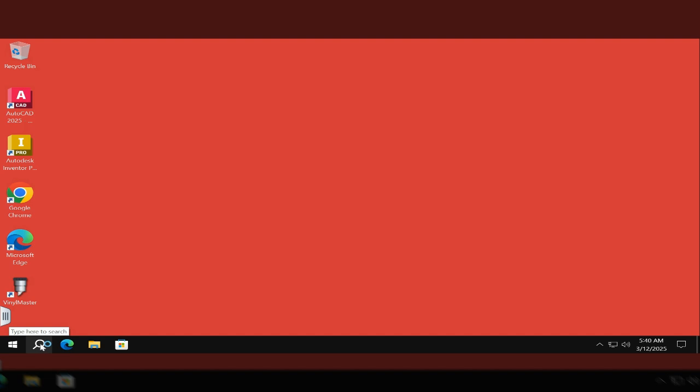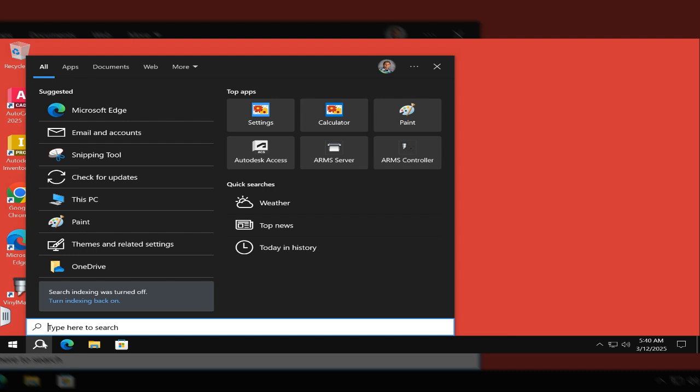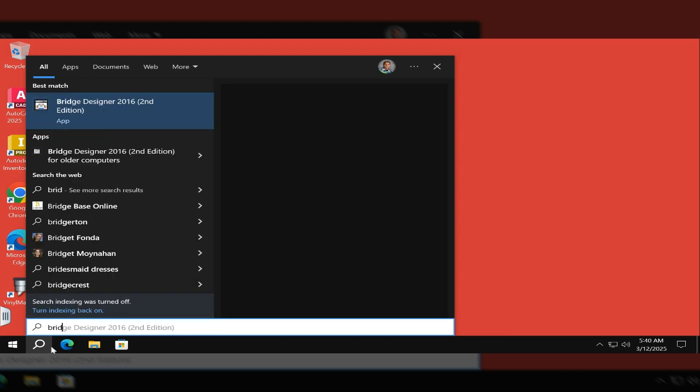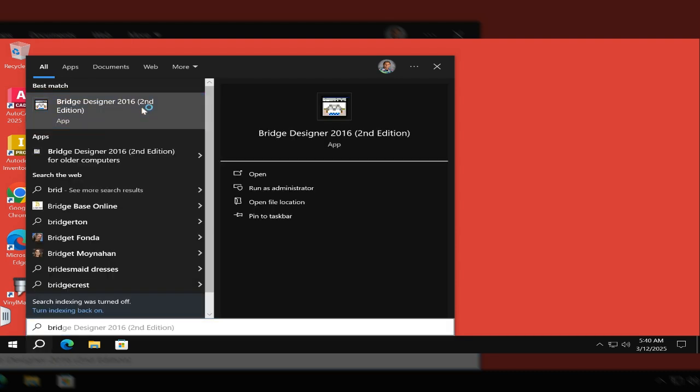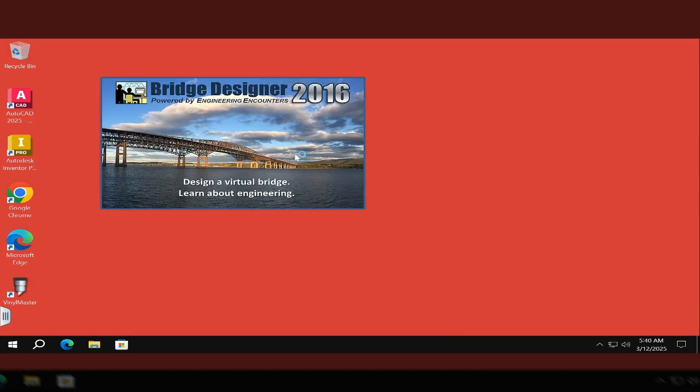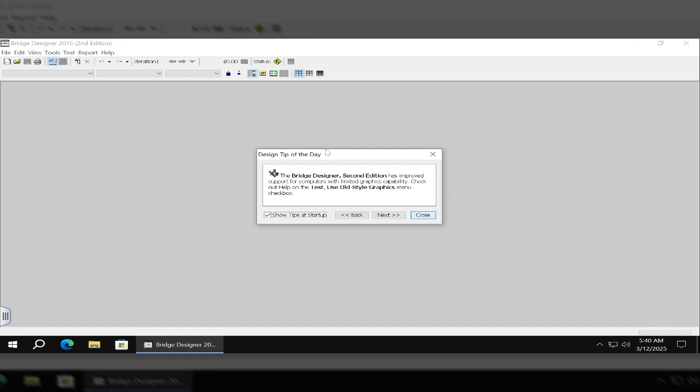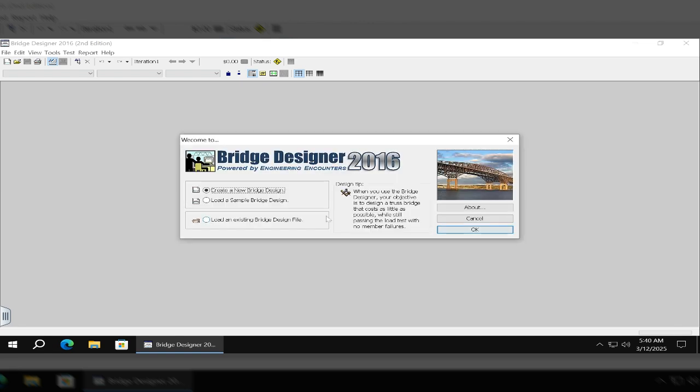So you're going to come down here to the search bar menu, and you're going to type in Bridge Designer. It's going to open up the software. It's a little bit of an older software, but it's still very good. I don't go through the tips of the day because it literally will give you hundreds of tips. So hit close on that. Create a new bridge design, hit OK.